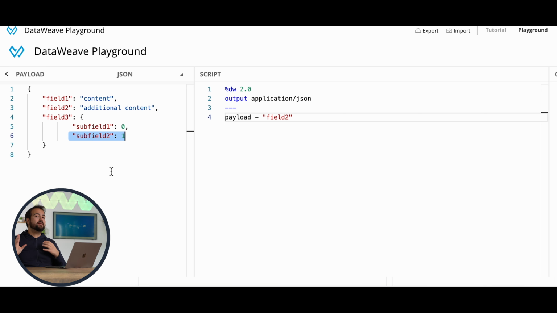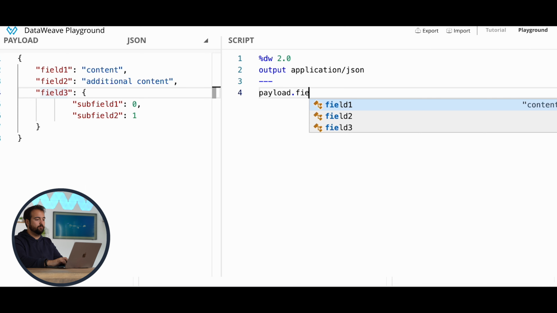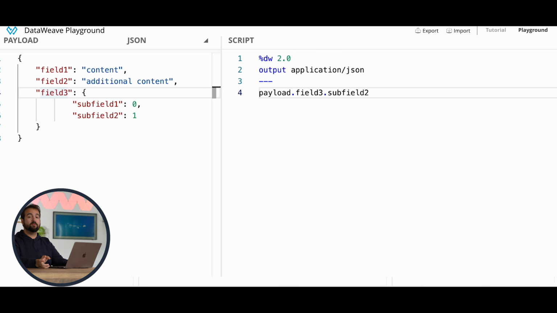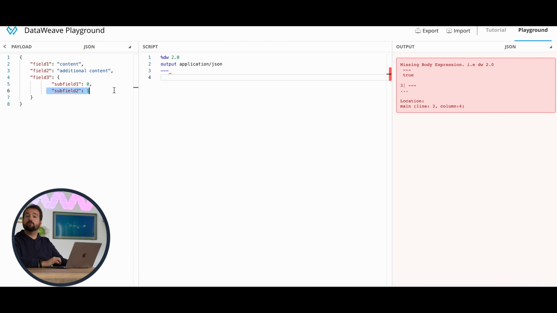By subfield I mean a nested field, and a nested field, if you are not familiar with it, is of course one of the fields under the first level. By first level, I mean the fields that are accessed directly with DataWeave. For instance, if I'm willing to do payload.field1, this is a first level field. If I'm willing to show the field named subfield2, I have payload.field3.subfield2. This is a second level field. So our goal today is to remove the subfield named subfield2.